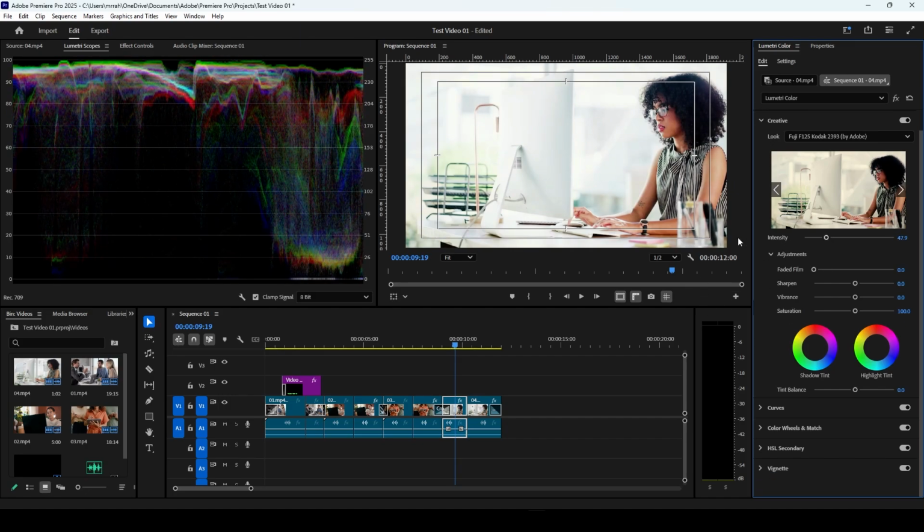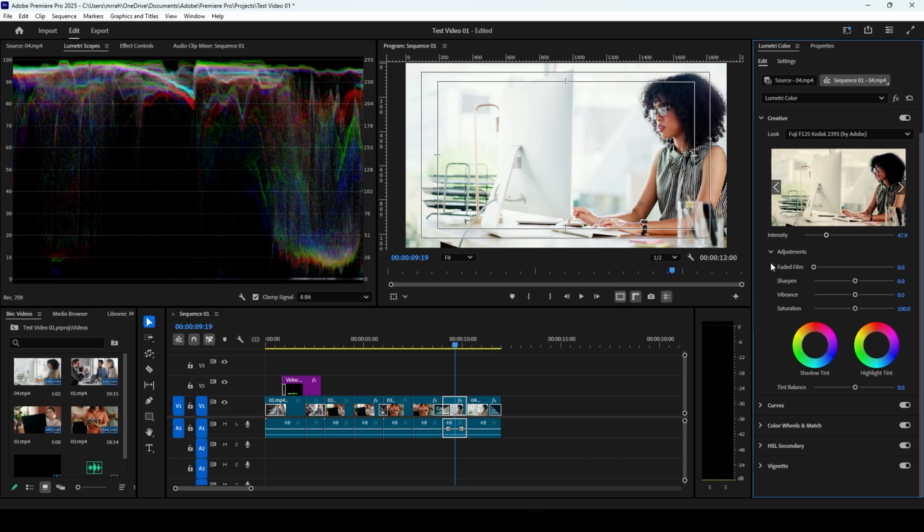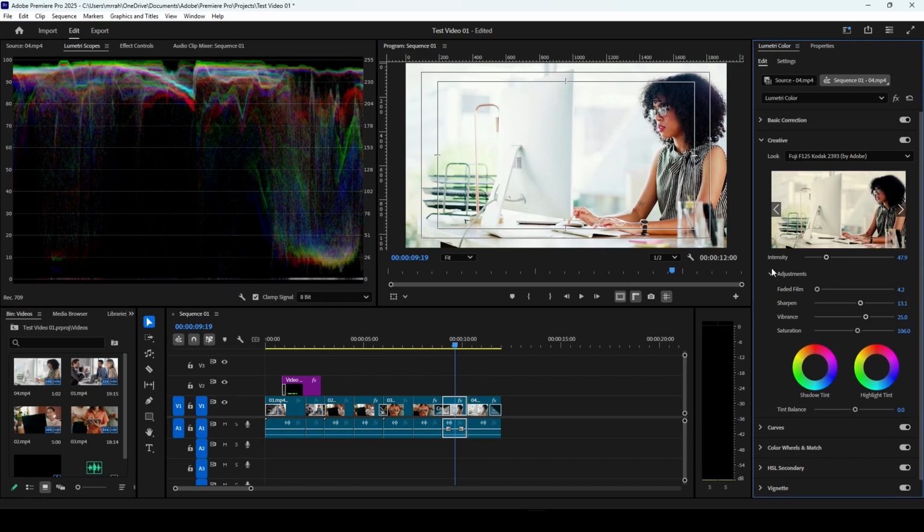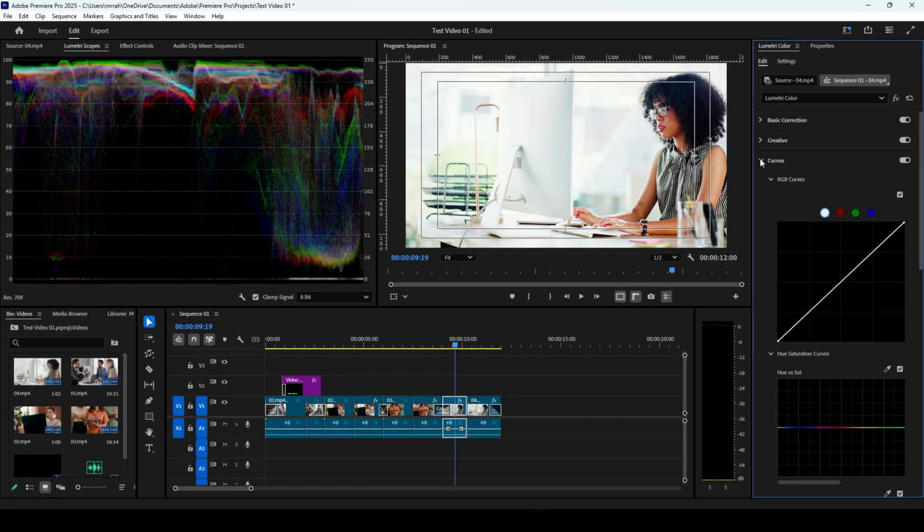And over here we can add adjustments to the color lookup that we have applied. We can add the faded film effect, we can sharpen our image a little bit if we want to, we can also add vibrance to our image, we can also saturate our image if we want to, and we can also find the shadow tint and highlight tint, and underneath we can also select the tint balance as well. So once we are done with Creative, we will go towards Curves.